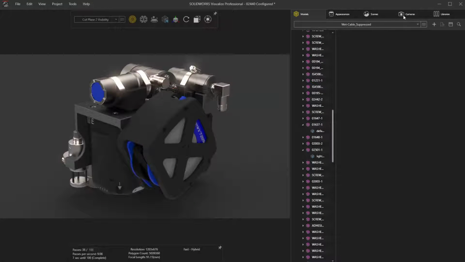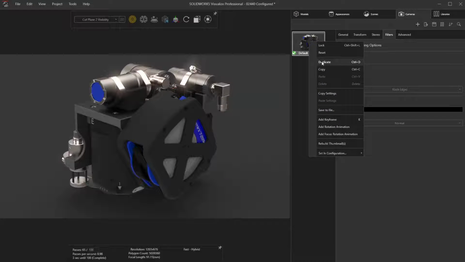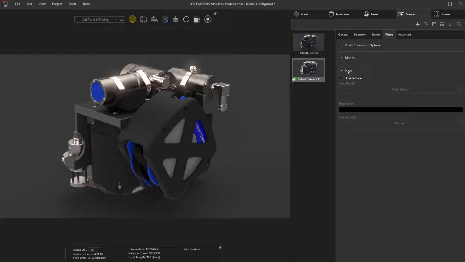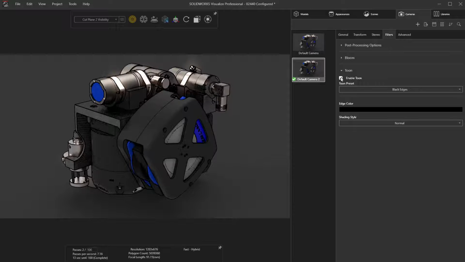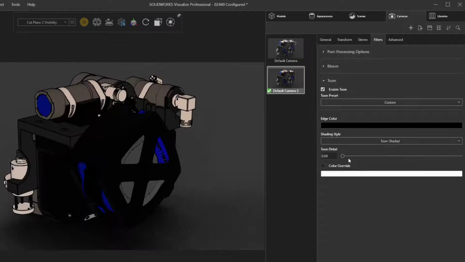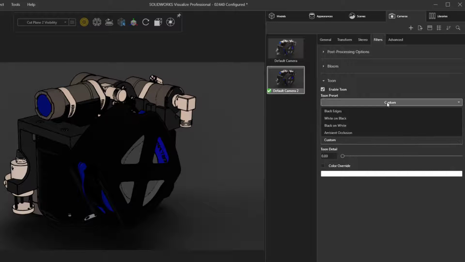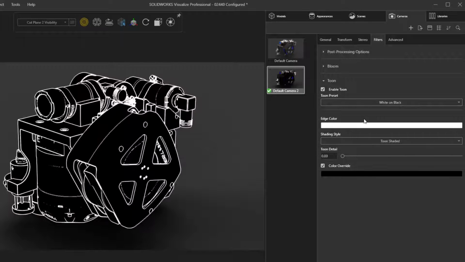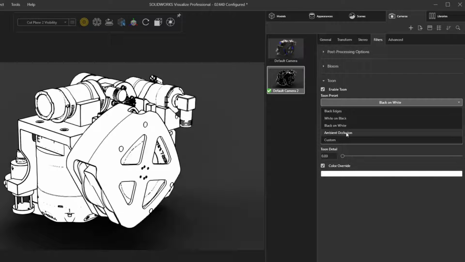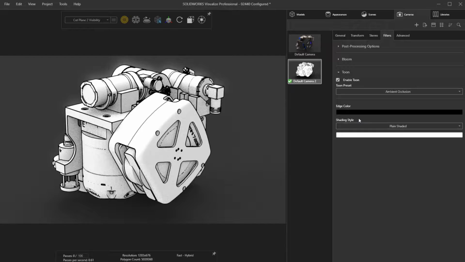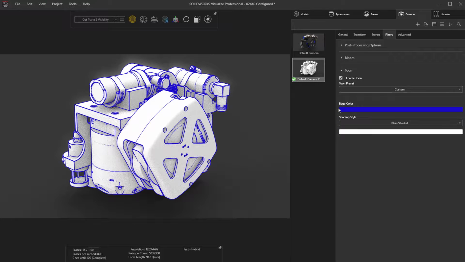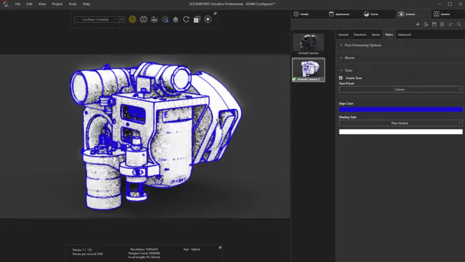There are times when a photorealistic rendering isn't the right visual language to communicate a concept. Available in Visualize Professional 2021 is a new toon camera filter, which is perfect for giving an artistic, conceptual sketch look to your design. You'll notice a handful of preset effects like white on black, black on white, and a few others that are accessible through a drop-down list. Ambient occlusion gives a great shaded effect, and with the ability to modify shading styles and line colors, the options beyond the presets are endless.